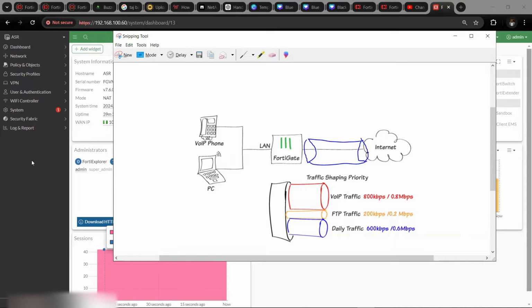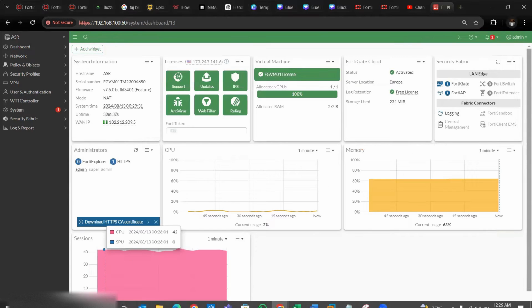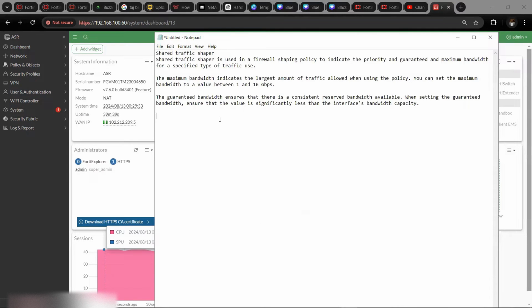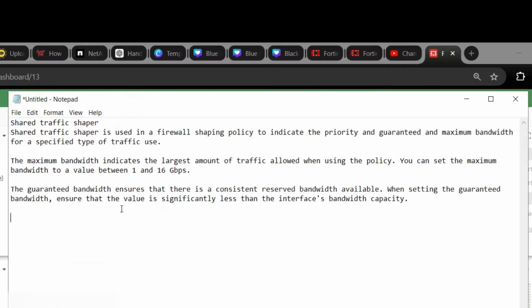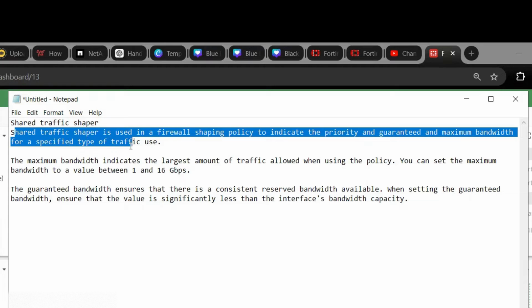Before we go into how it is done, I just want to define some terms so we can have enough understanding. On FortiGate, there are two types of traffic shaping. The first one is the shared traffic shaper, and the second one is the per IP shaper. The shared traffic shaper is used in a firewall shaping policy to indicate the priority, guaranteed and maximum bandwidth for a specified type of traffic.